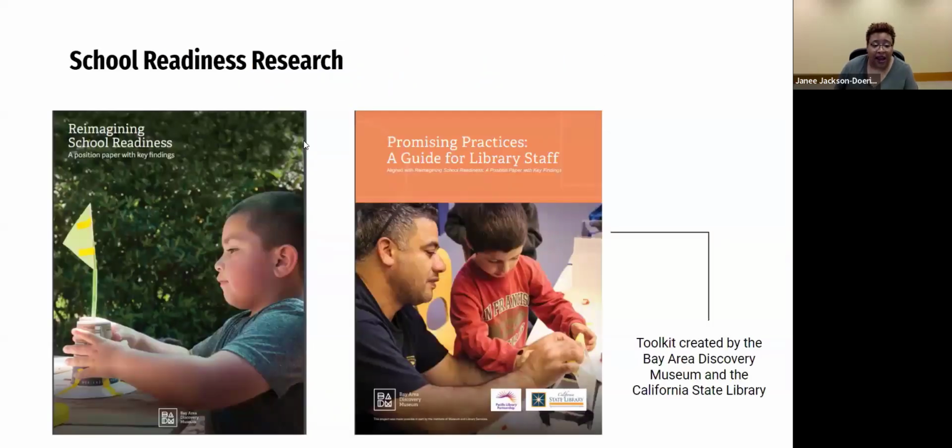These two items on the screen here are research. The first item to your left is called Reimagining School Readiness. It's a position paper that talks about why school readiness is important, and it has key findings. I have included that paper with the resources, so that way you can download the PDF and read the paper for yourself.